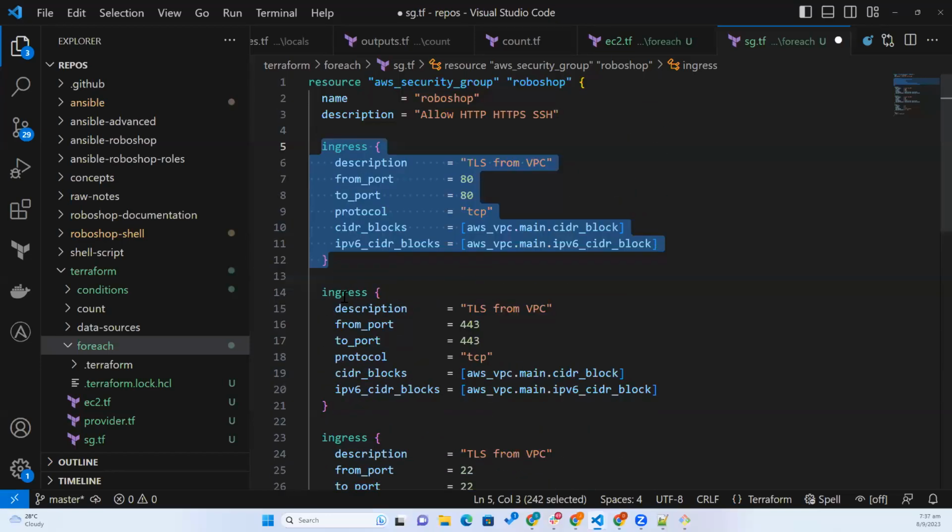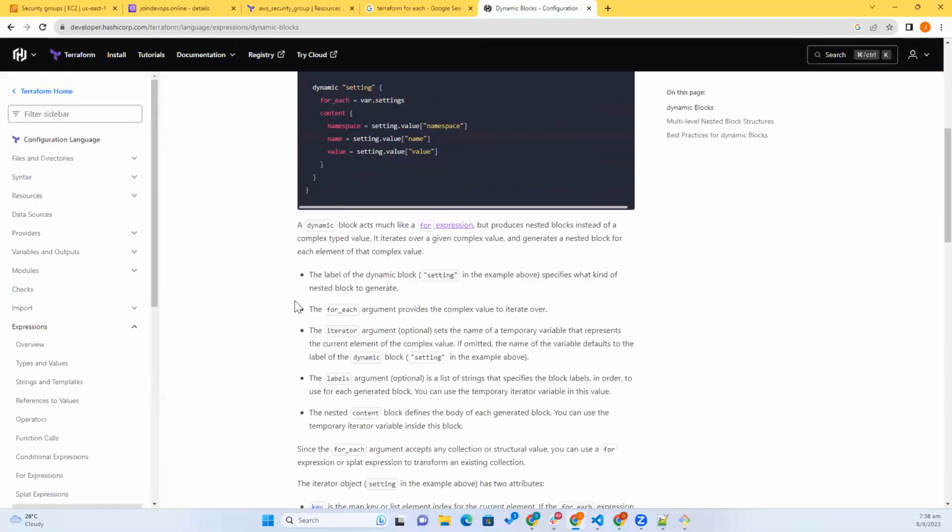So you'll get this question, what is dynamic block in Terraform? You can say dynamic block is used to repeat the configuration inside the resource definition. Okay, so just like for loop or for count is used to repeat the entire resource, but dynamic block is used to repeat the particular configuration inside the resource definition. So that is the answer you can give.